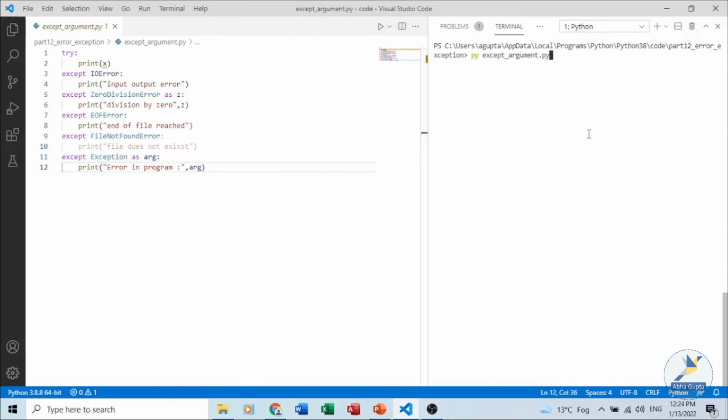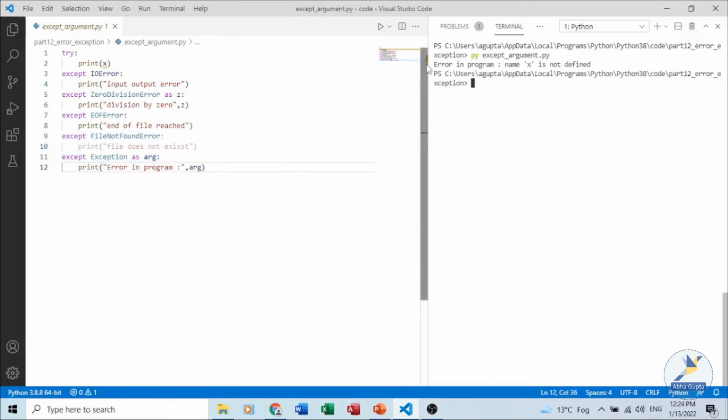Let's execute this program. You could see error in program, this statement, and the argument which is "name x is not defined", which is coming because we do not have this variable. This is from the actual exception which arises, name x is not defined. So if we want to print something like this, or if we want to use the arguments together with the exception, it could be done in this manner.